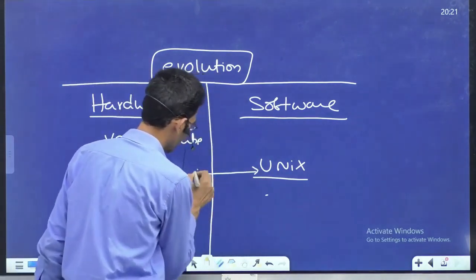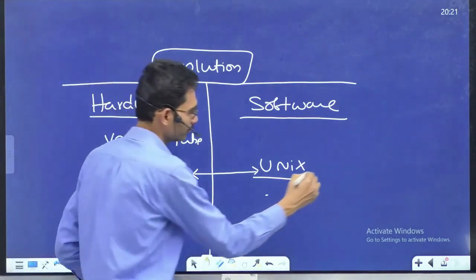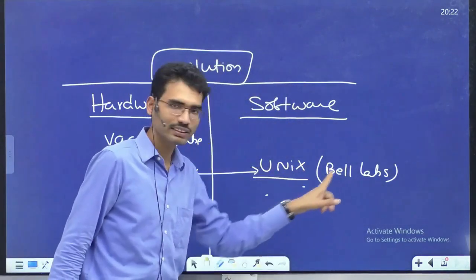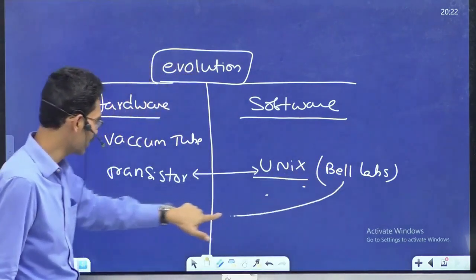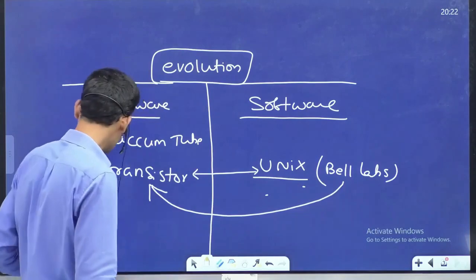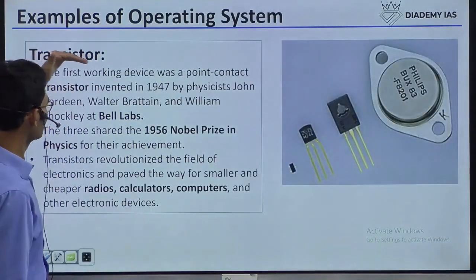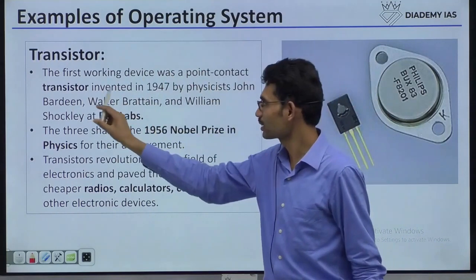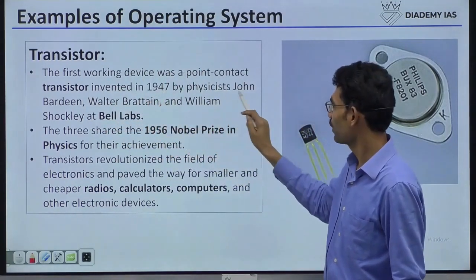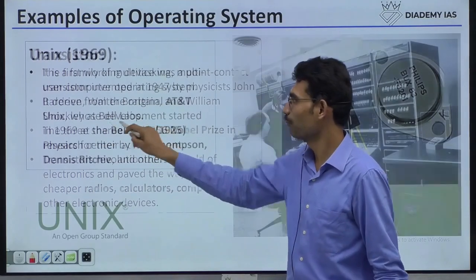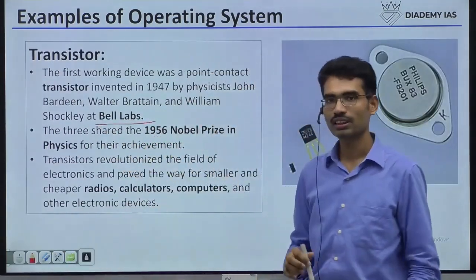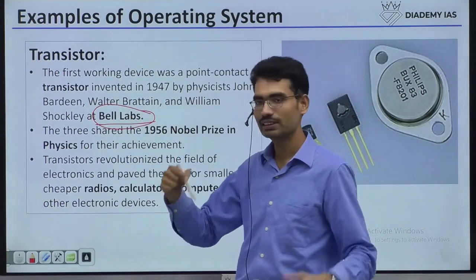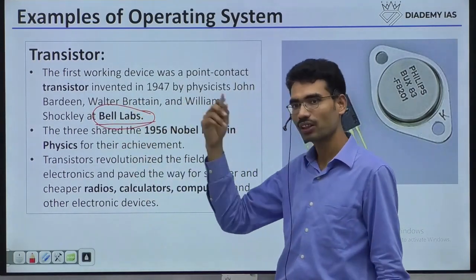Another interesting fact is that it was the same Bell Labs where Unix was developed. This is the same lab which also worked on the transistor. You can see how a transistor looks. The first working device was a point contact transistor, invented in 1947 by physicists at Bell Labs. In 1947 itself, when India got independence, the transistor was invented in the same Bell Labs, almost 20 years before Unix also came.